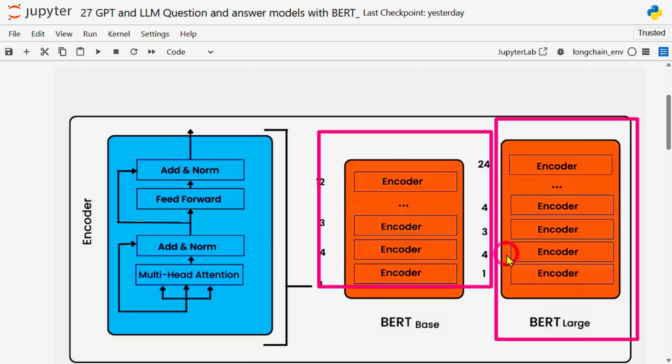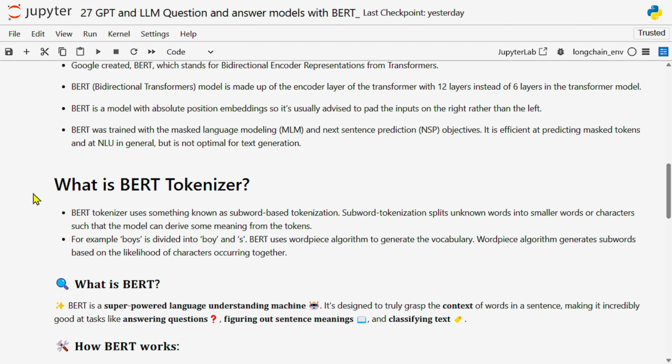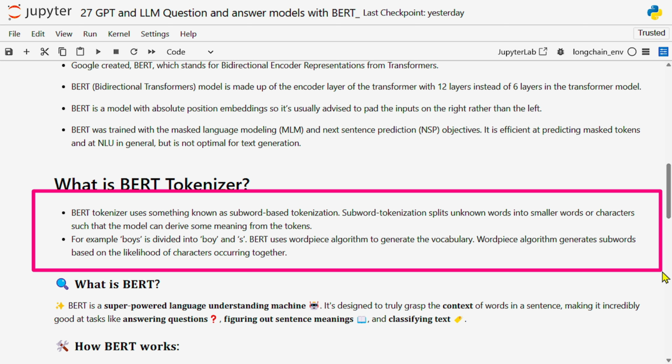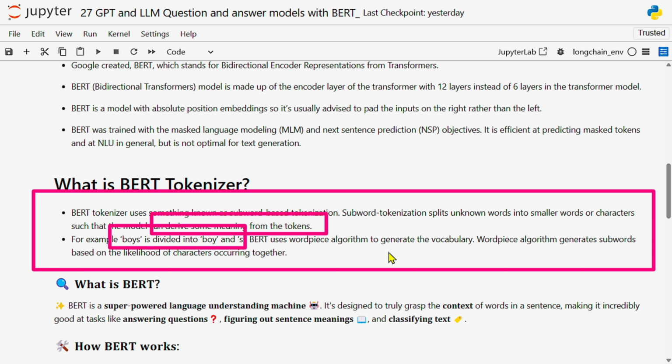Here you can see the architecture is not shown, but another concept it represents is something known as subword based tokenization. Subword tokenization splits unknown words into smaller words or characters, such that the model can derive the same meaning from the tokens. For example, boys is divided into boy and s. BERT uses the WordPiece algorithm to generate the vocabulary. The WordPiece algorithm generates subwords based on the likelihood of characters occurring together.